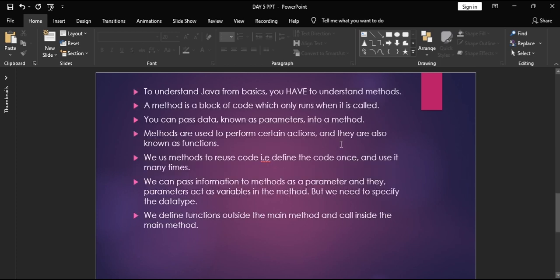And then we discussed methods. What is a method? It only runs when it is called, and we can pass some data, also known as parameters, into a method, but we need to specify the data type of that parameter. Parameters act as variables in the method. We use methods to reuse code, that is to define the code once and use it as many times as we want. Methods are also known as functions, and there are 2 types of methods, predefined methods and user defined methods.